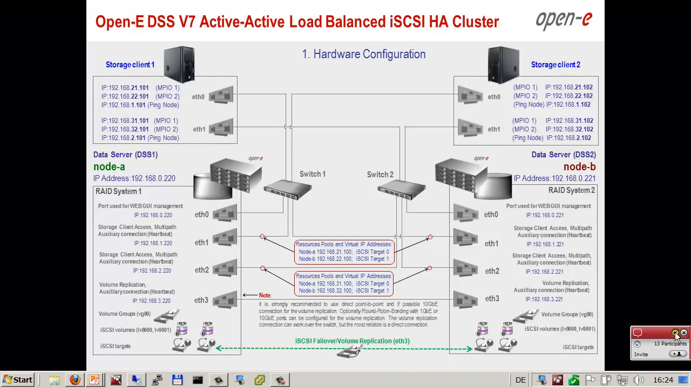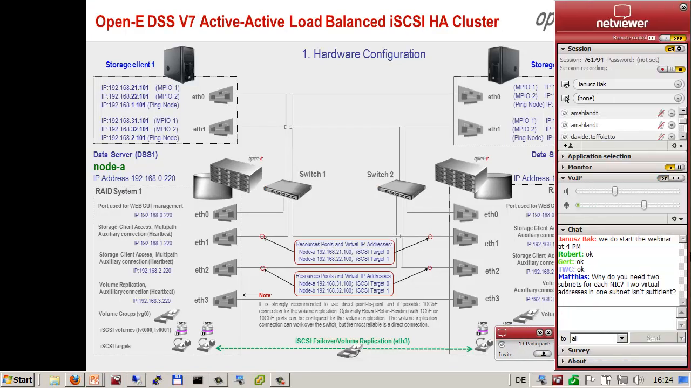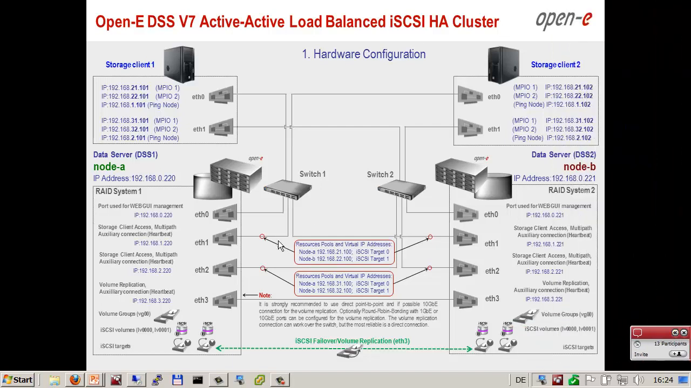Okay, the first question is, why do you need two subnets for each network interface controller? Aren't two virtual addresses in one subnet sufficient? Okay, we always recommend using separate subnets, so the physical IP addresses are in a separate subnet, and virtual IP addresses are in a separate subnet. When I configure, it is much easier to configure everything when the ports are in separate subnets.